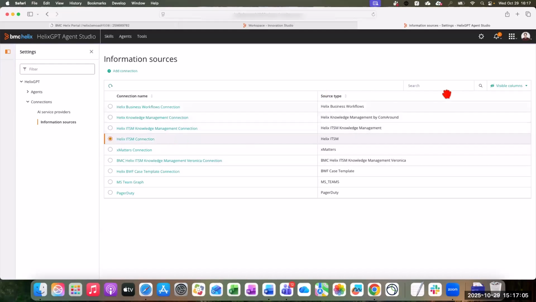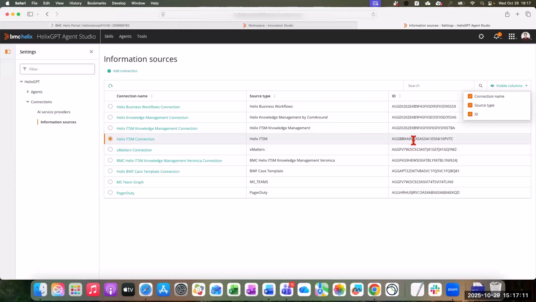So what we need to do now is click on visible columns and check this box for IDs, because we're going to use these IDs to create our data connection job. So go ahead and copy the ID for Helix ITSM Knowledge Management Connection. Then I'm going to get rid of this panel. Give me a second.